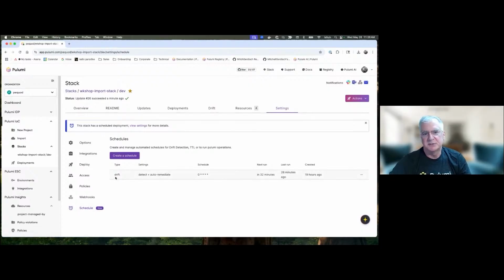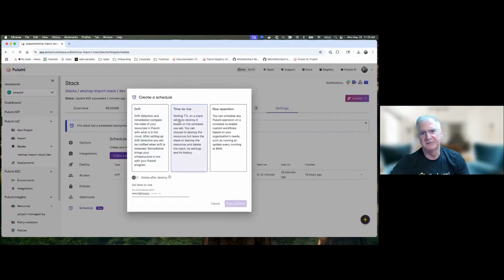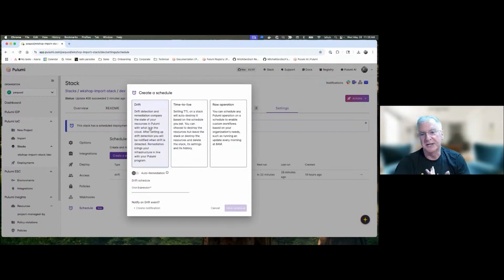And so I can set up a drift schedule. In fact, let's just see what that looks like here. So I can set up a drift or time to live or raw operation. Raw operation is set, like every day at 8, I want to do a Pulumi up. Every day at 5, I want to do a Pulumi destroy, something like that. Time to live is basically saying at a certain date and time, just shut this thing down, destroy the stack. But drift is what we really care about in this use case.